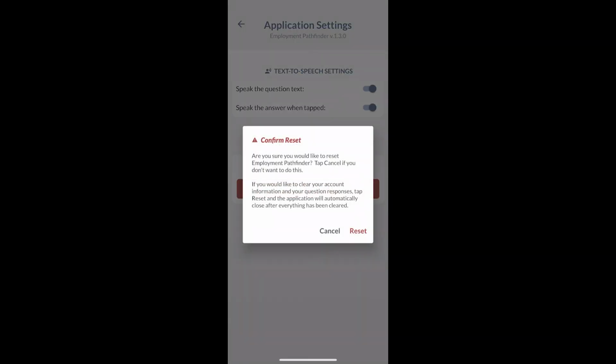Are you sure you would like to reset Employment Pathfinder? Tap Cancel if you don't want to do this.